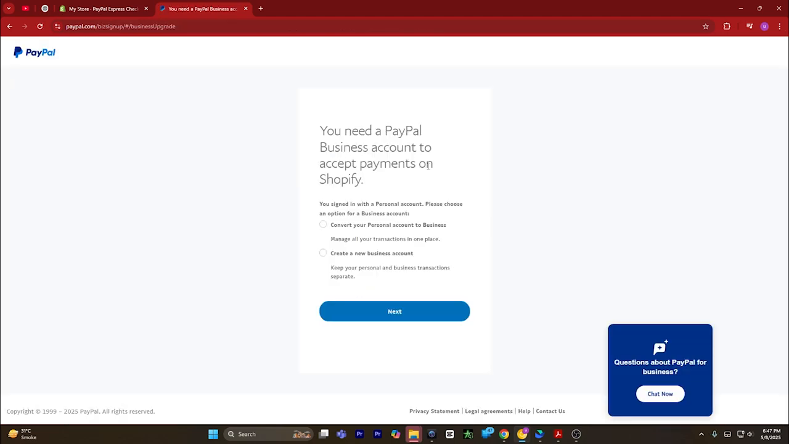You need a PayPal business account to accept payments on Shopify. So if you sign in with a personal account, what I will do is convert my personal PayPal account into a business account, or I have an option to create a new business account separate from the personal account. So I will create a new business account and follow the following prompts.